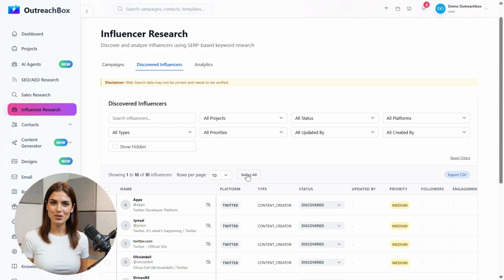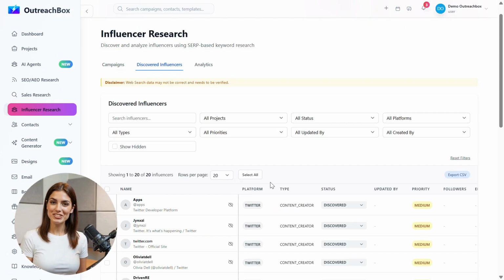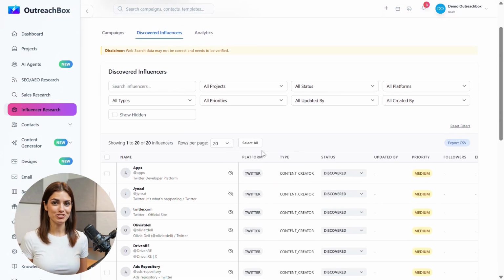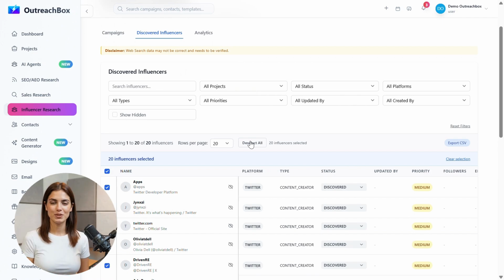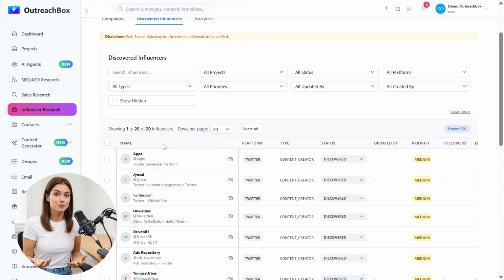If needed, we can also select multiple influencers from the list using the checkboxes on the left side. This allows us to manage, organize, or export influencer data more efficiently. On the top right side, we also have the Export CSV option. This lets us download the discovered influencer data so it can be used in other tools or shared with the marketing team. Finally, if we want deeper insights into our campaigns, we can move to the Analytics tab.